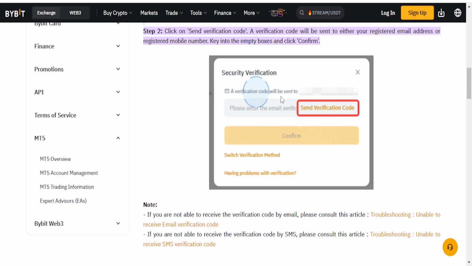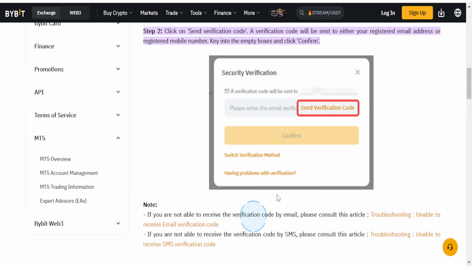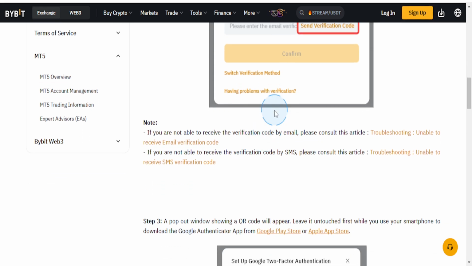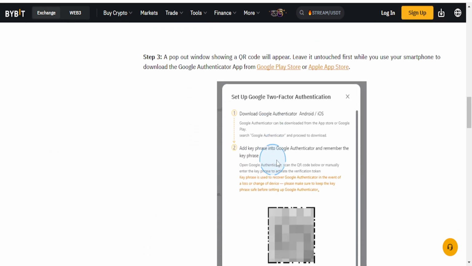You want to key in your verification code in this empty box and then just click on confirm. If you're not able to receive the verification code by email, you want to click on switch verification method. Or if you are having trouble with SMS as well, you can try to switch the verification method to the other option. Otherwise, you can click on this option right here that says having problems with verification, and that will troubleshoot for you.